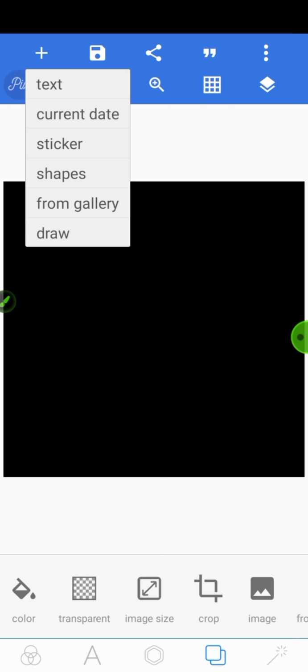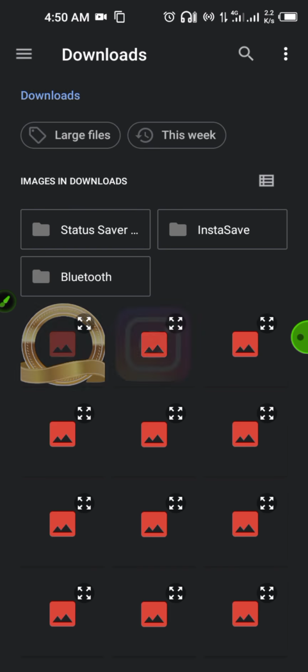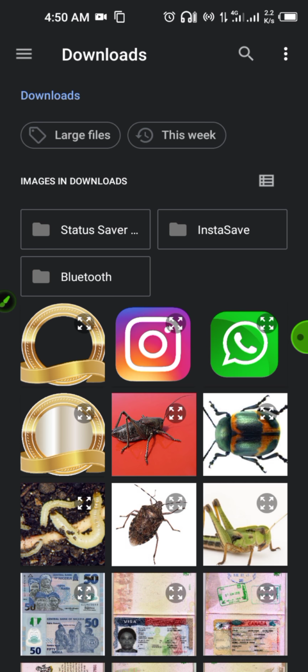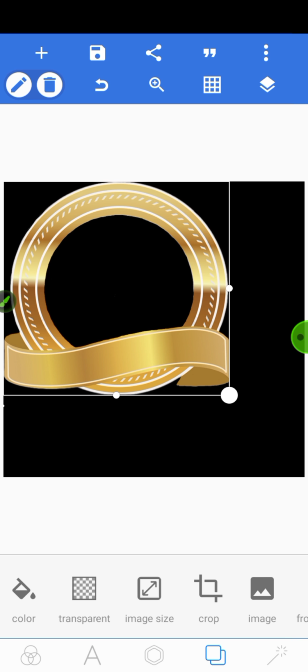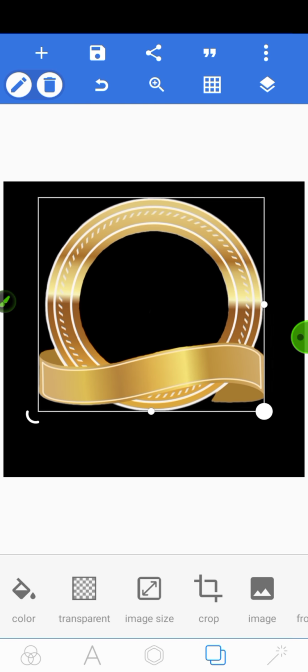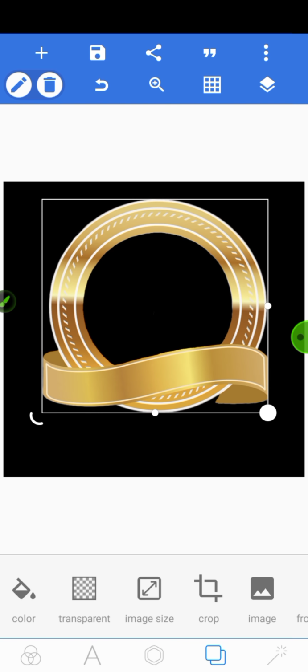So I'm going to be importing the things I'll be needing for this video. I had already downloaded the things I need. I need the 3D ribbon. I need my social media icons. So you can see the three of them. So I'll just quickly import the first ribbon. I'll say OK. Then I'll just place it somewhere in the middle carefully.